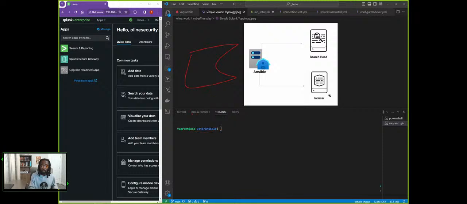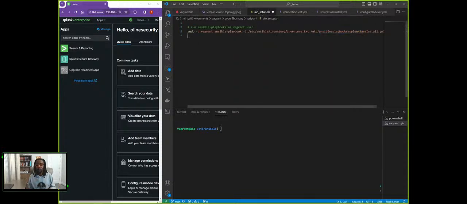But what we do to turn it into a Splunk search head or a Splunk indexer, we first have to install Splunk on it. And that's what we did last week, 2 weeks ago. We installed Splunk with this playbook.